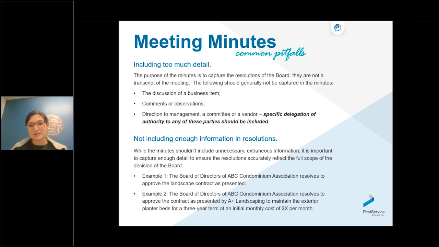The exception to this is specific delegation of authority. So if the board is specifically delegating to management or a committee certain authority to take a certain action, that absolutely should be captured in the minutes. But what we wouldn't want to do is state that the board directed the property manager to take a look at the garage door as somebody's reported that it's been sticking a little bit. That is not the time and place for that particular direction.